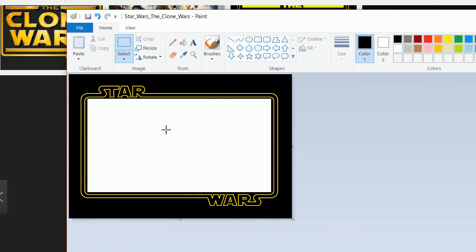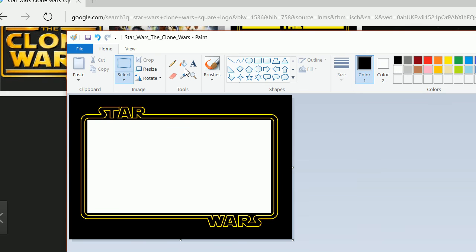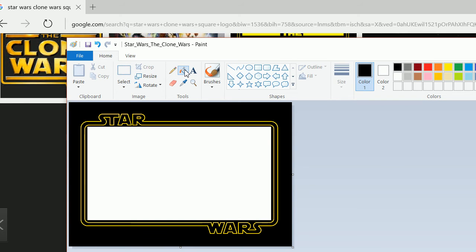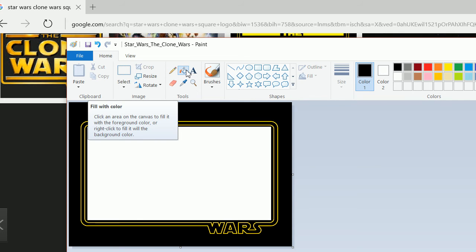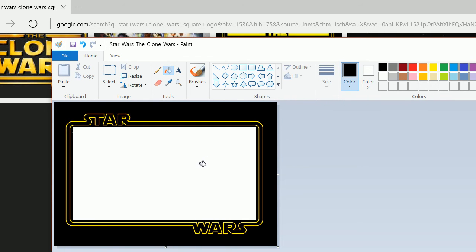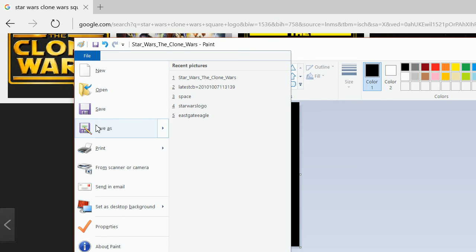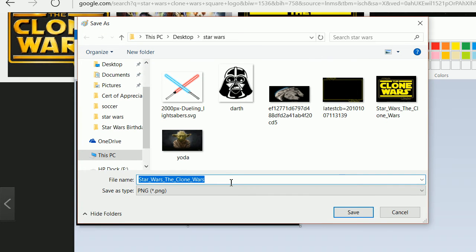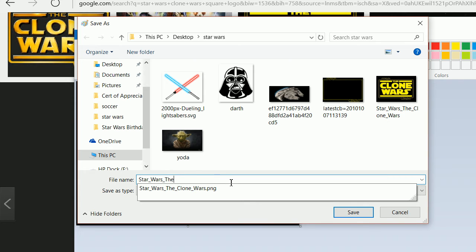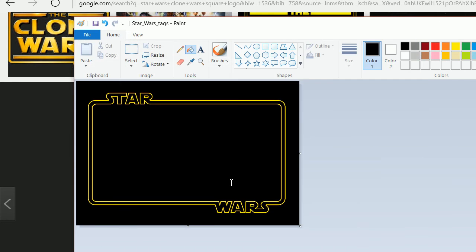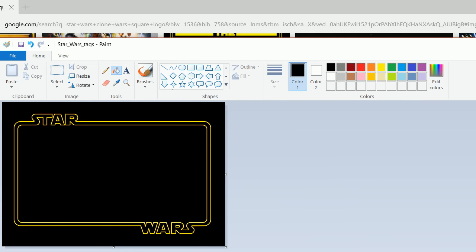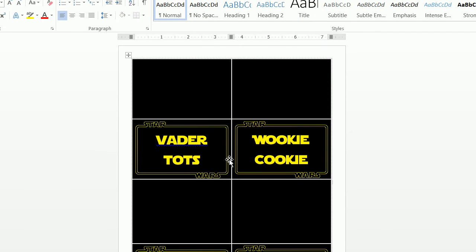Okay. Now we have sort of this ugly white box. So we want to click on our paint bucket right up here next to the pencil, and we want to ensure that black is selected, and then we can put that in. Now we can go ahead, do File, Save As, and we can do Star Wars tags. Okay. So then we can close this.